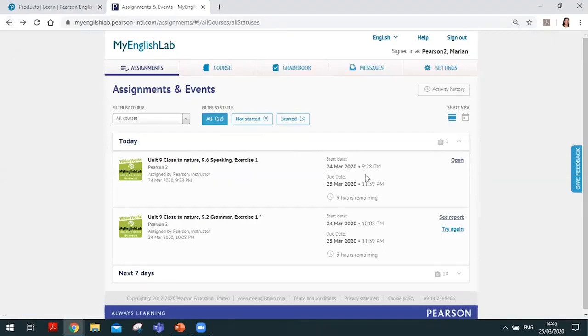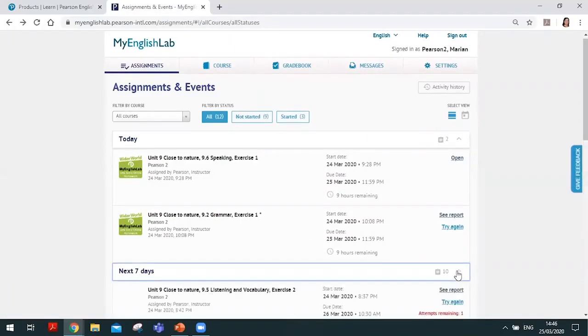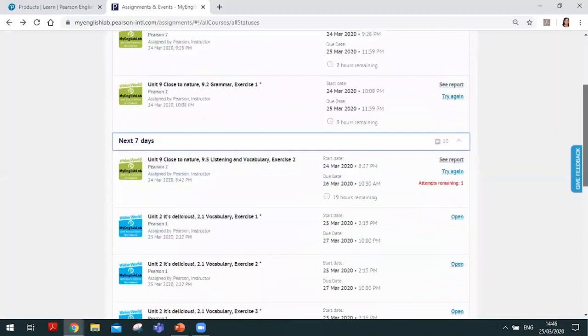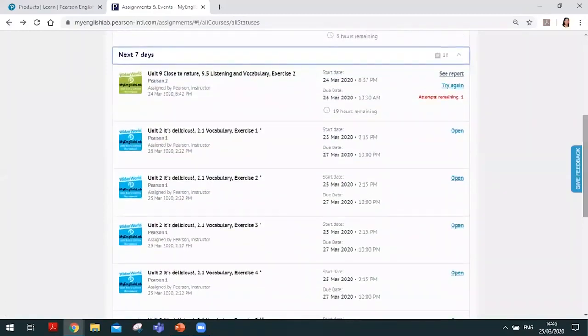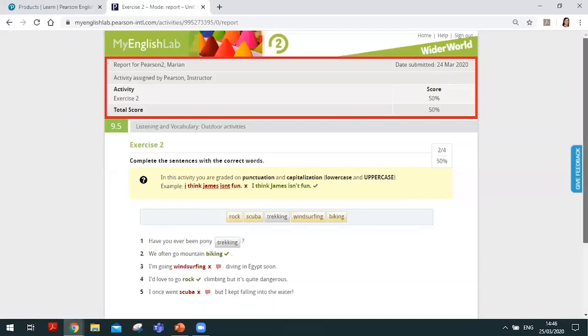So this is how the students keep track with their assignments. And in the next 7 days, I know I have all other assignments that I'm supposed to do as a student. And here it says attempts remaining 1. So that means I've tried once and there's only 1 left. So I can click on try again, or I can click on see report and see how I did.